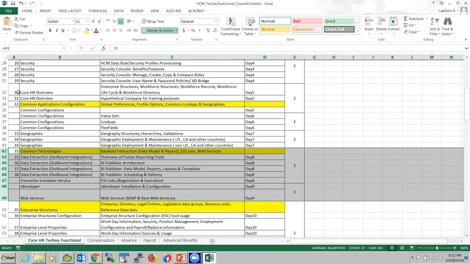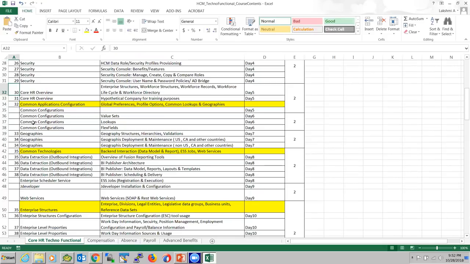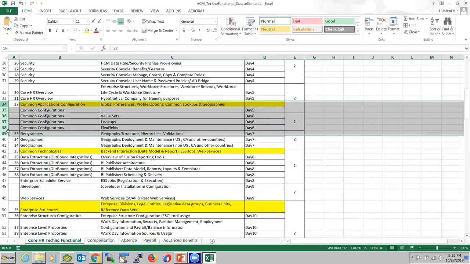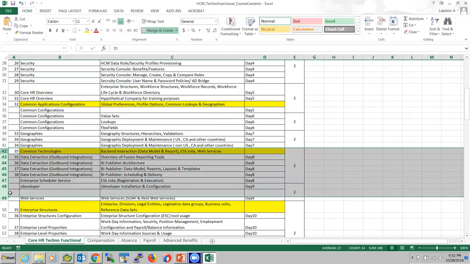Once we start implementing the core HR, the common configurations or geographies, the next step is loading the employee data, loading the company specific data into the system. To load that data into the system, we should learn about some technologies behind that. Then we can understand how we can use the technology to load data within the Fusion applications. That's what I'm going to talk about under common technologies here.